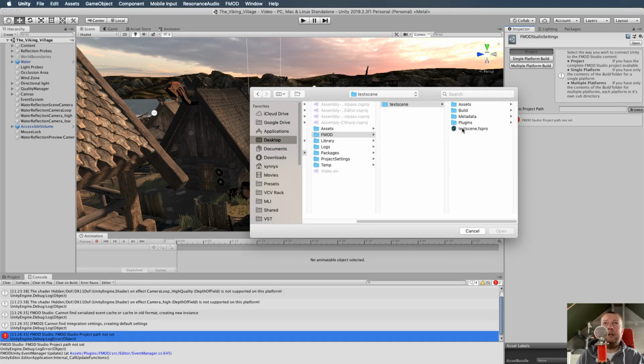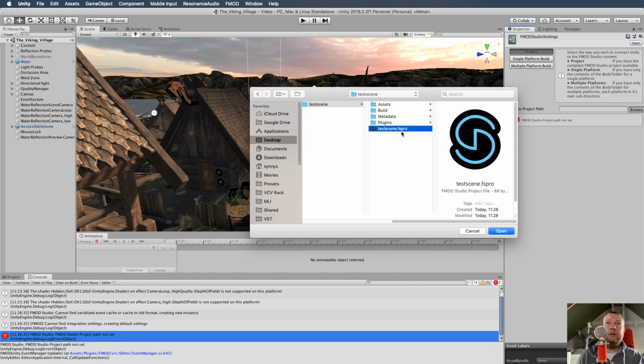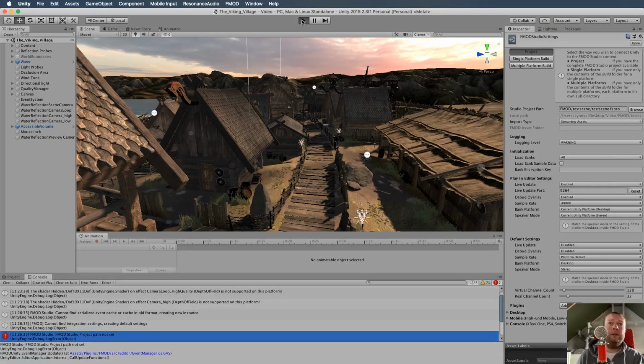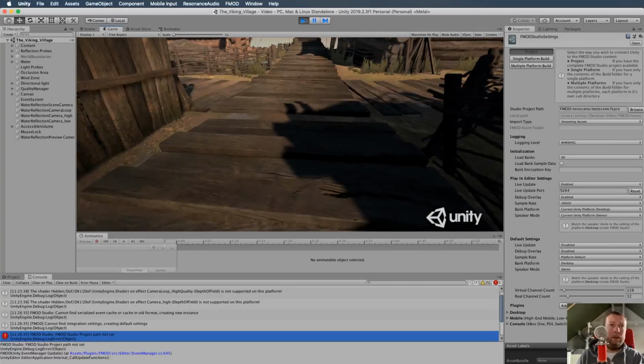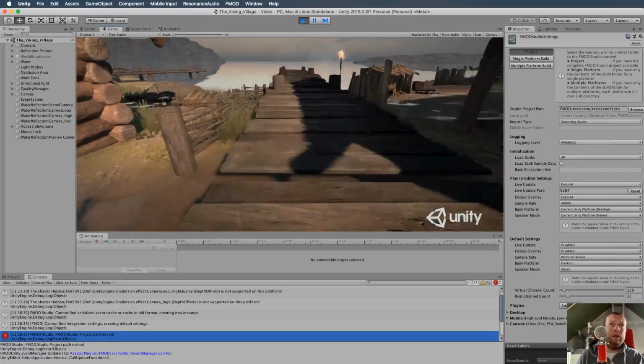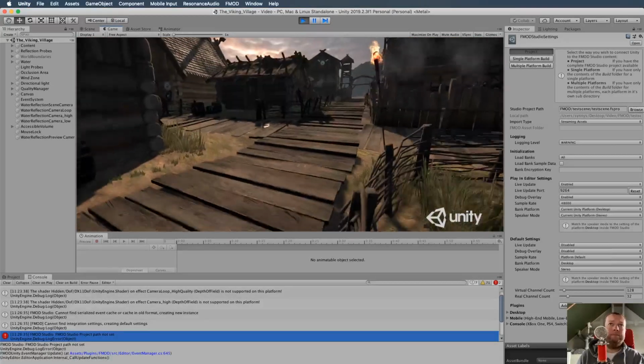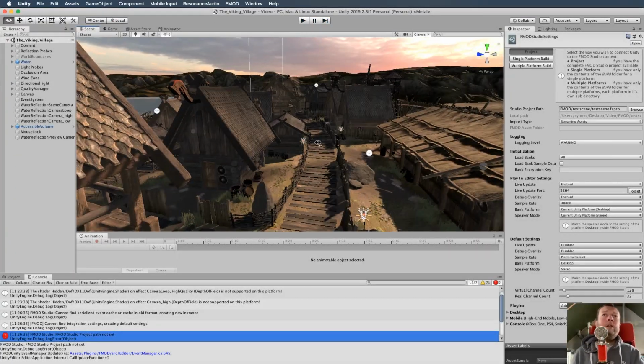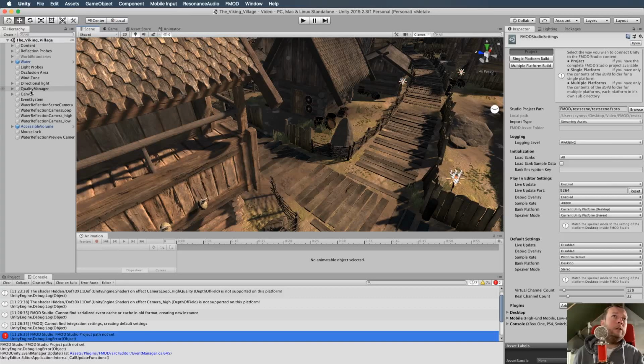Now we can go back into Unity and we can browse for this test scene that I just created. So FMOD Studio project, I guess. Let's open this up. Okay, so now if we play this, there's nothing yet.